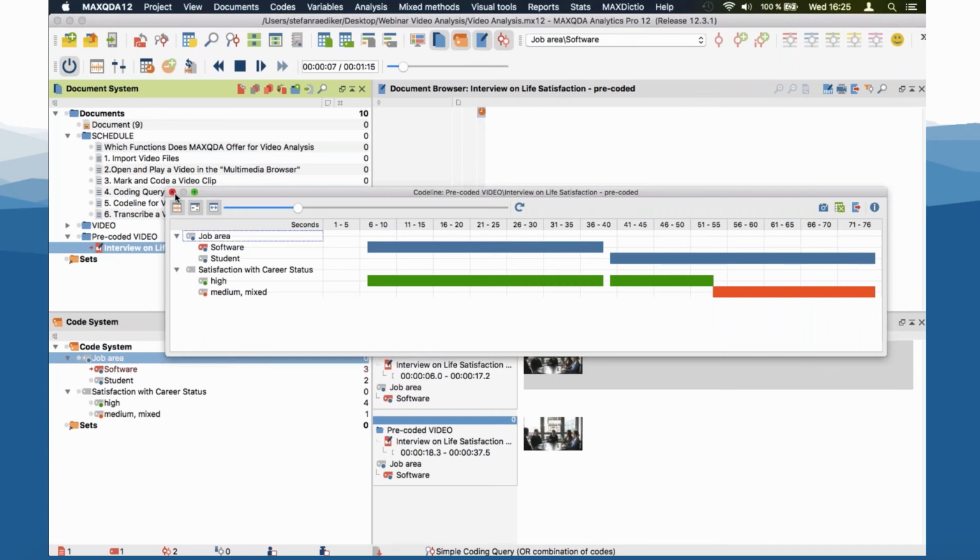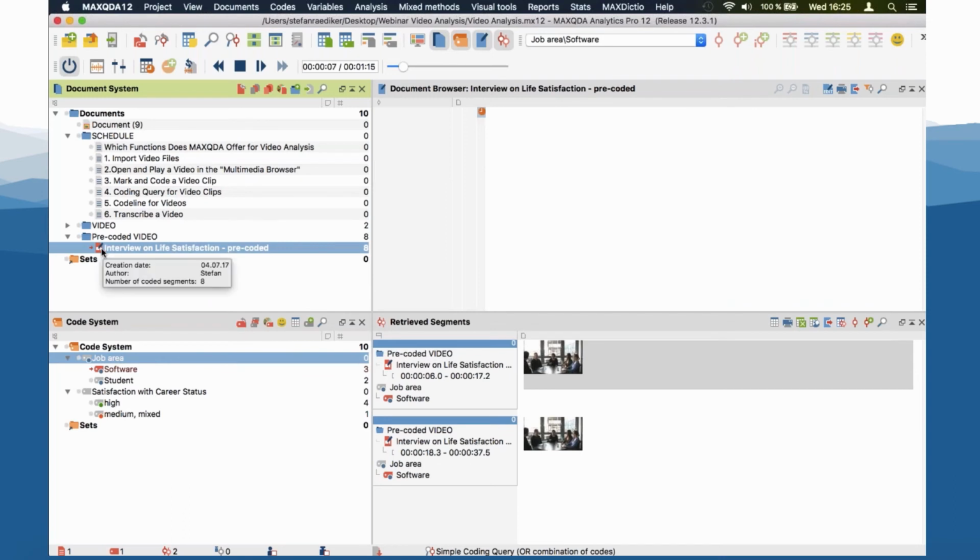So this was the code line, and you might have noticed that activating a document which has an assigned video always activates both the video itself and the transcript. So if you have a code that is used inside the video and inside the transcript, then in the retrieved segments window they will both be included, because only the code line separates between the transcript itself and the video file.